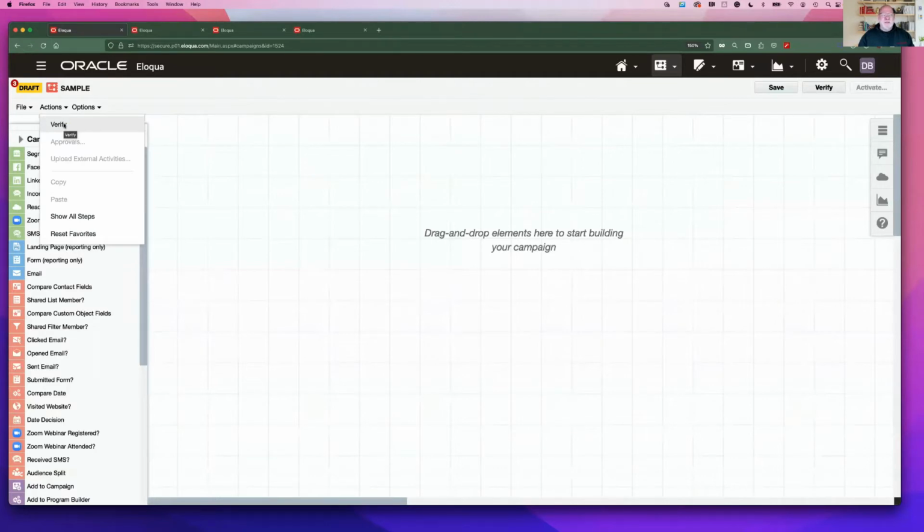Verifying the campaign, we'll have a look at that in a moment. The verify ties in with the little error messages that you can see here in the top left-hand corner. Now, some of these aren't available until you've got some things on the canvas or aren't available until after the campaign has actually concluded or is at least active. Uploading external activities is one of those examples.